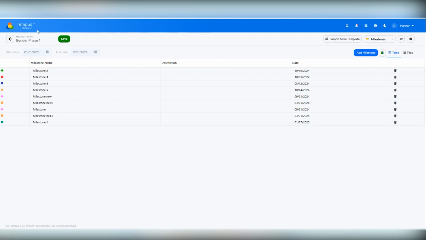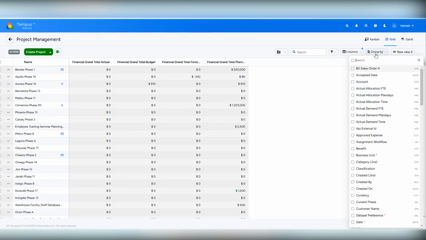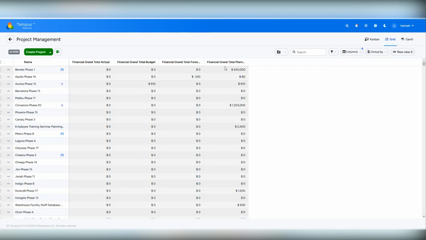Another update that we've added for financials is within the project management grid as well. So now you can go ahead and bring in your financial grand totals. So you could do actuals, budgets, forecasts, or planned, and you can bring these all within your grid to see the grand total for each of these items. This is also available within the single project allocation area and the bulk project allocation flat grid.